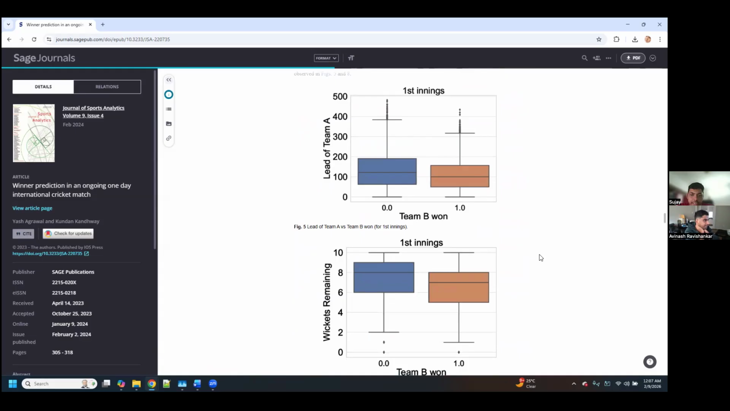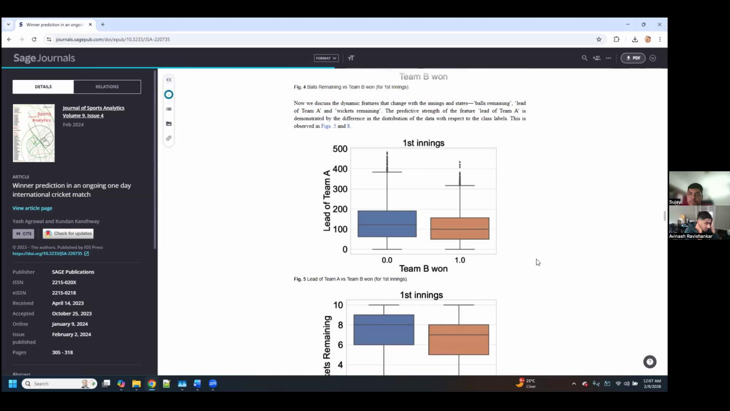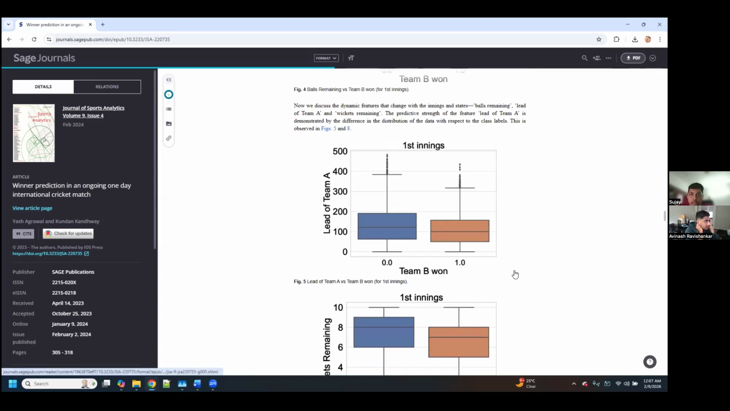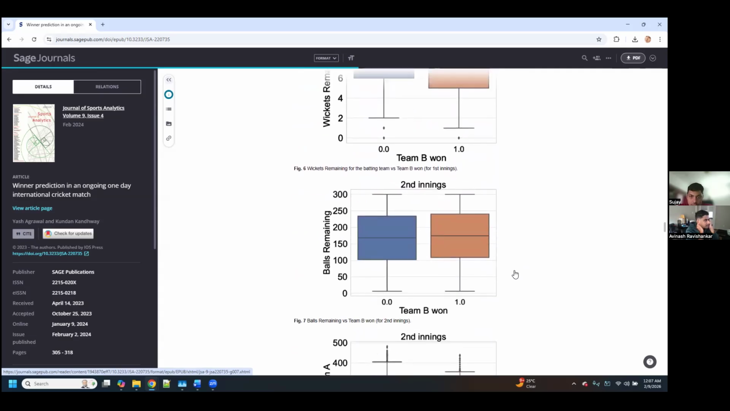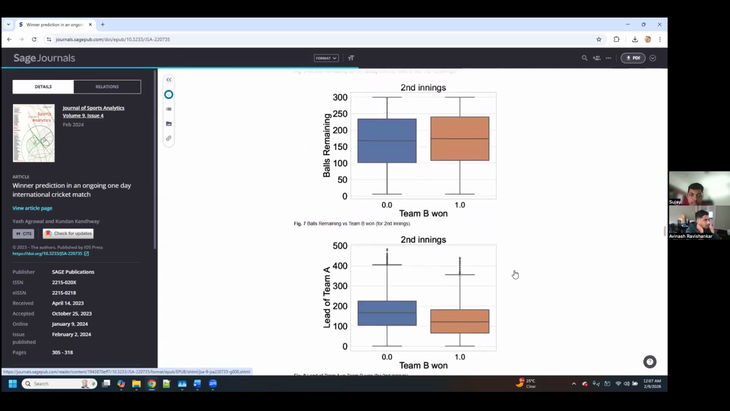And this is the lead thing that we discussed for first innings and second innings. These are all of the in-game data, the dynamic features, as they call them. This is for the second innings.